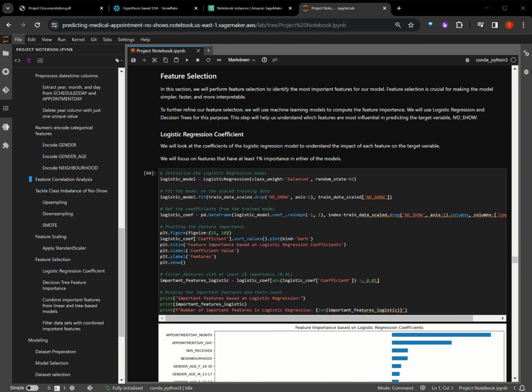So here we will perform feature selection to identify the most important features for our model. To do that, we will use machine learning models to compute the feature importance. We'll use one linear model and one tree-based model, logistic regression and decision tree. This will help us understand which features are most influential in predicting our target variable, no-show.